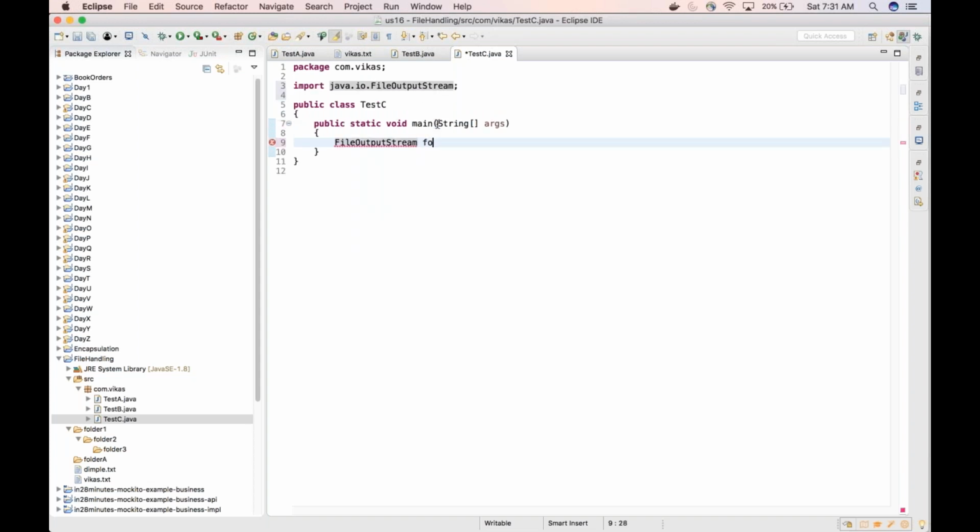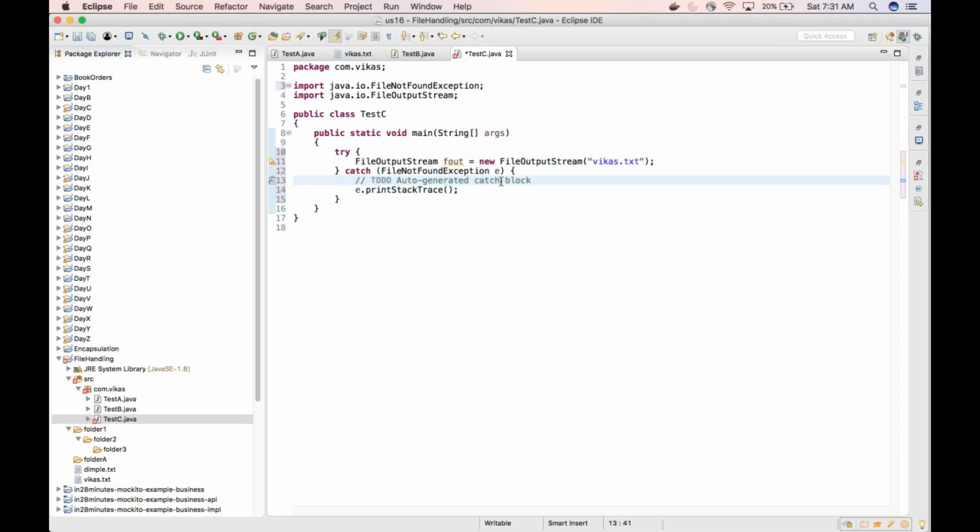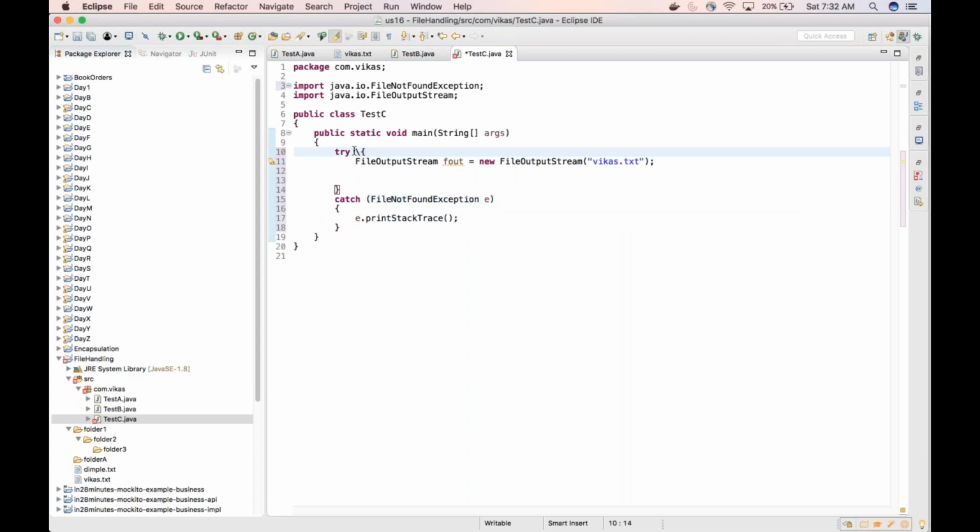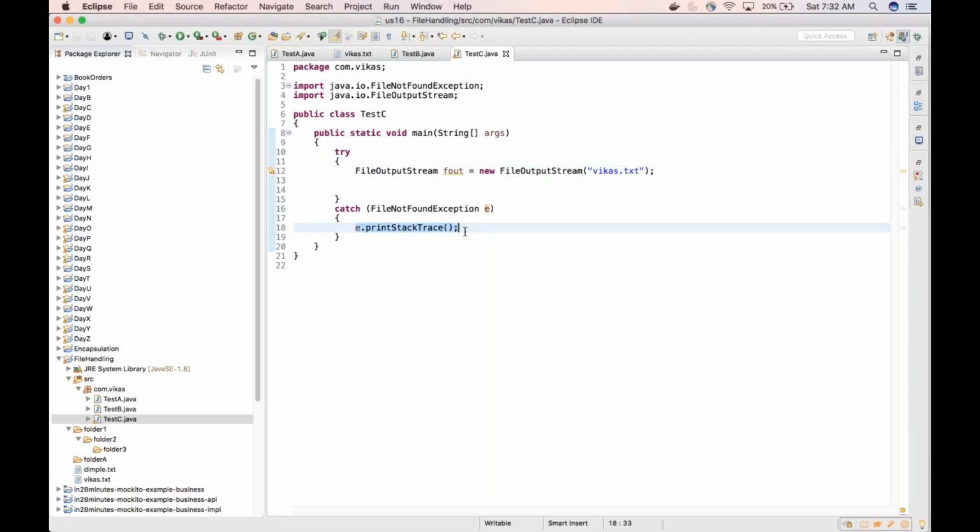File output stream, file output stream vikas.txt. You can give a new file name also. By default, it will create the new file. You need not worry about it. If you don't want to print the exception message, you can just call e.printStackTrace. Okay, it will print the inbuilt default message of that exception. Or else, if you want, you remove it and put your SOP.